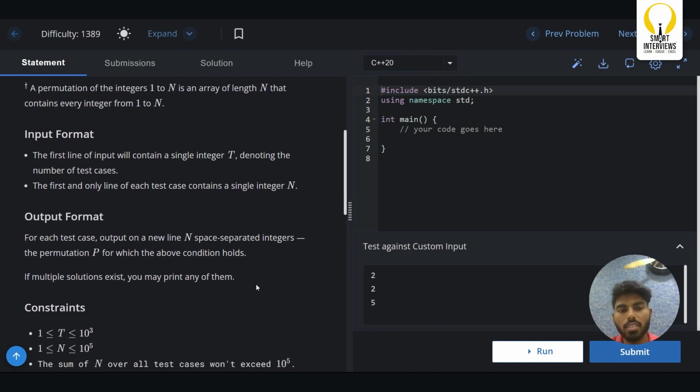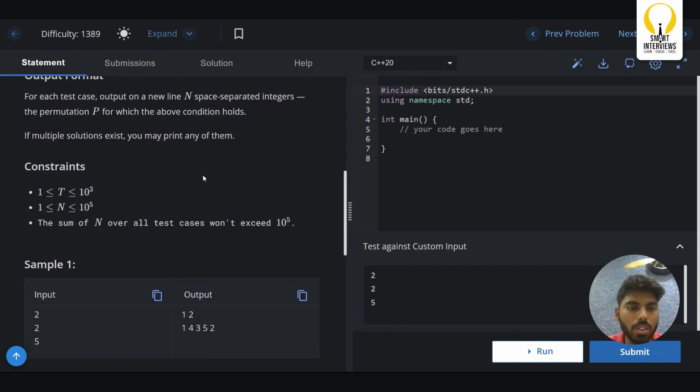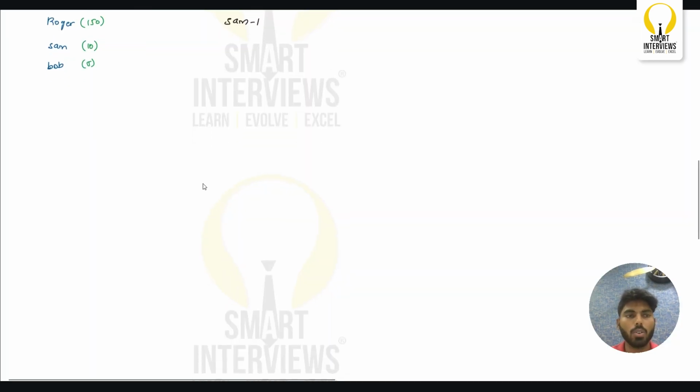And this is the input format. You will be given t number of test cases, and in each test case, you are given an n value. So let us try to understand the question.